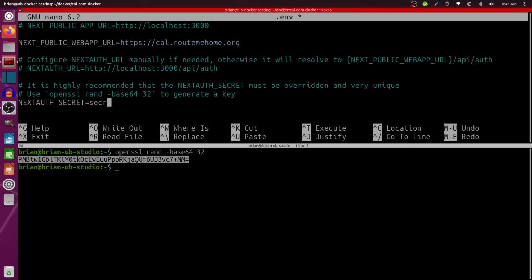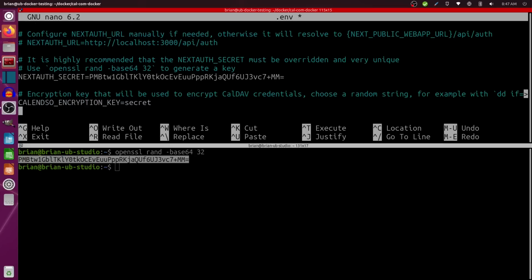I'm going to copy with Control-Shift-C. I'm going to go up here and get rid of secret. That should not be what you leave. And Control-Shift-V to get that nice little secret key in there. Don't worry about that, you can see this key. This is just a test system. I'm going to destroy this after the video's done. It'll be gone before you even see this video come out. So don't sweat it.